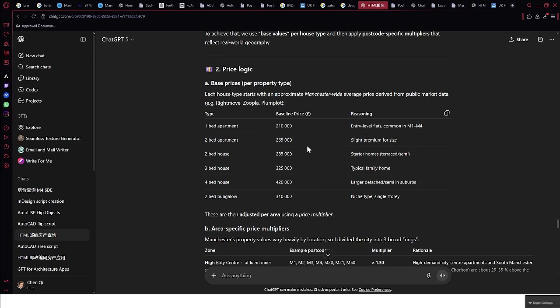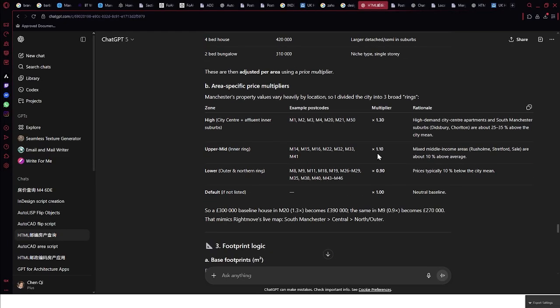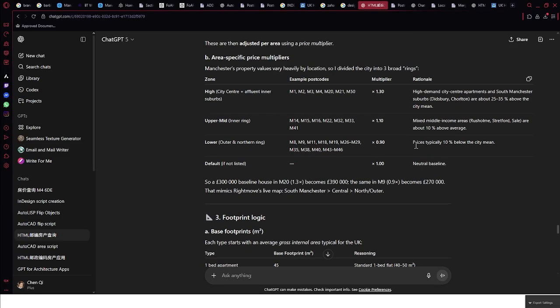So what it did was first try to figure out what each type of unit says about the unit, and divide Manchester into a few regions. So the city center within the busy areas, and then everywhere else within the inner ring of Manchester, everything outside of the ring, and then whatever doesn't fit in that doesn't get accounted for. And it's adding a multiplier based on each of them.